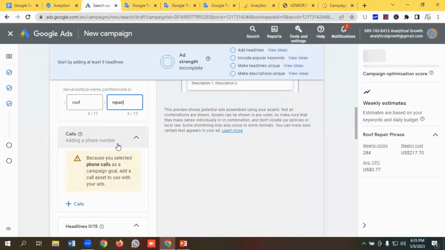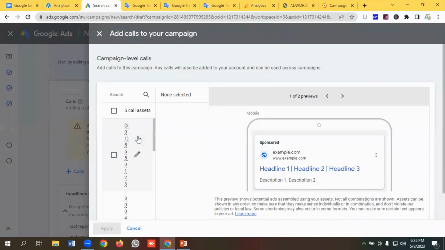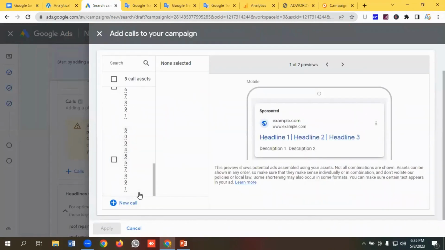So they're suggesting to use call assets, so I'll be using call assets. I'll click on calls. Then I'll click new call.